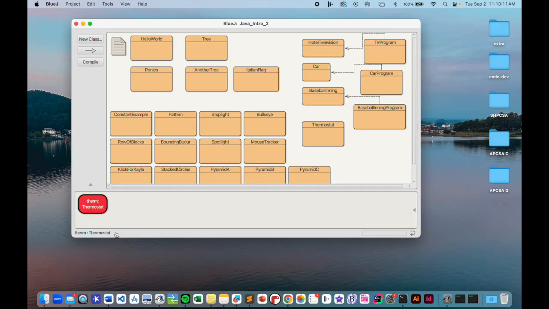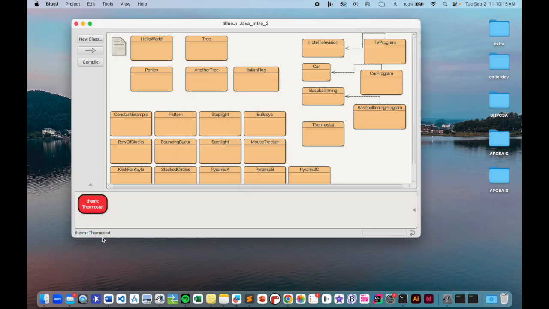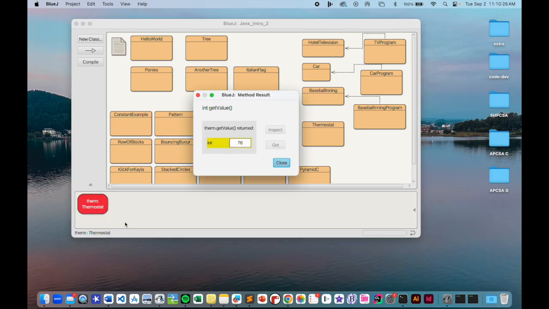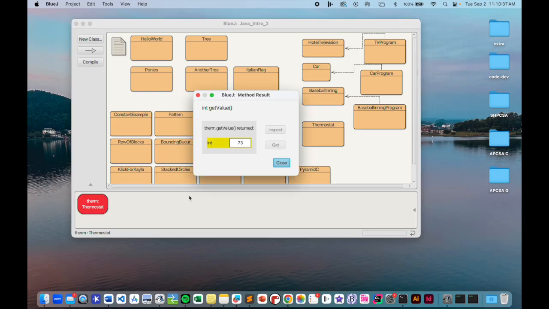Let's see what the value of the thermostat is. It's at 70 degrees. Great. Let's go ahead and make it a little warmer. Maybe it's a little cold in here. I'm just going to call warmer a couple of times. And let's get the value. Oh my gosh, it's already at 76. Wow, that's way too hot. Let's make this colder and colder and colder. And let's see what it is now. 73. That's a much more reasonable temperature.